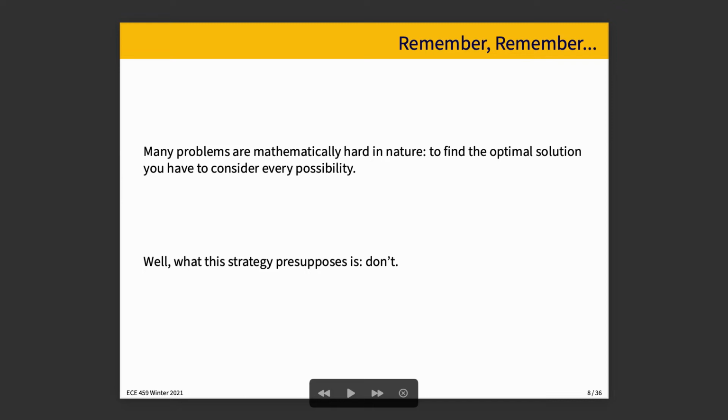Here's another idea for doing early phase termination. Some kinds of problems are mathematically hard in nature. We call them, in a formal sense, NP hard or NP complete. Basically, the long and the short version is if you want to find the absolutely most optimal solution, you have to consider every possibility. And what my strategy presupposes is don't. We don't have to have the perfect solution. Having a good solution is sufficient.